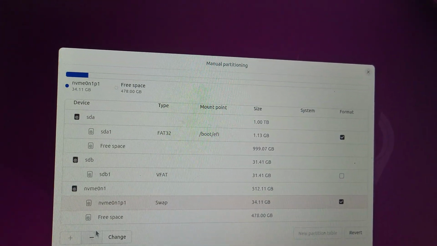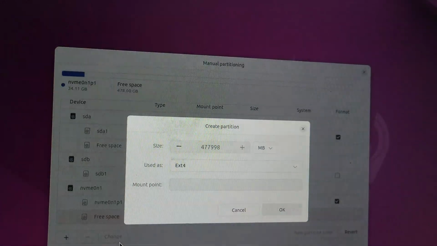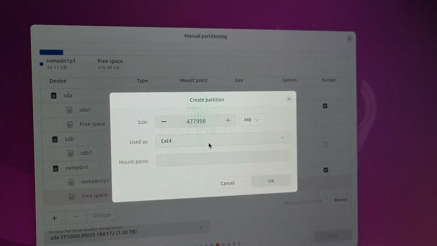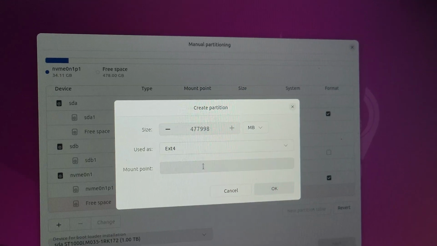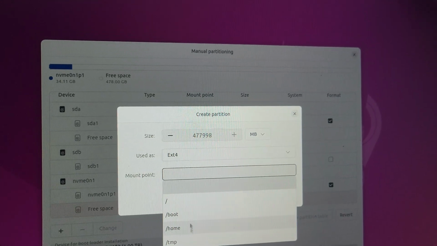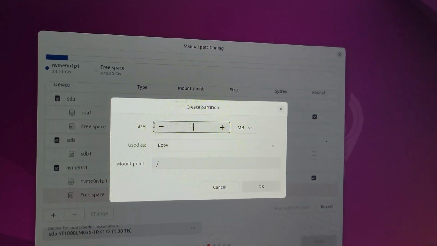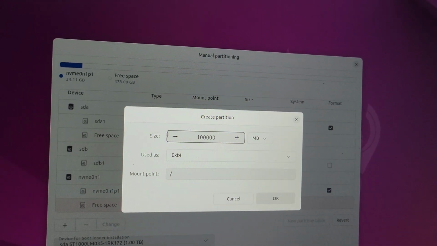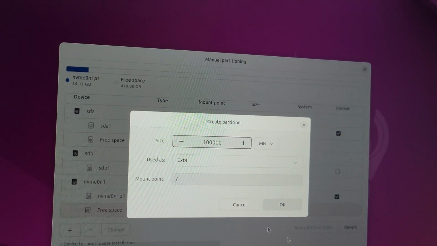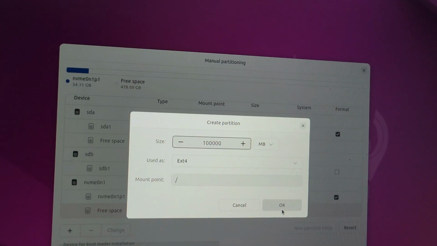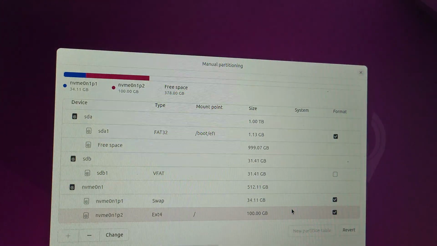Now I will add root, ext4 only, and root. And 100 means I will assign 100, that is based on your requirements. You can add any number, then click on OK.